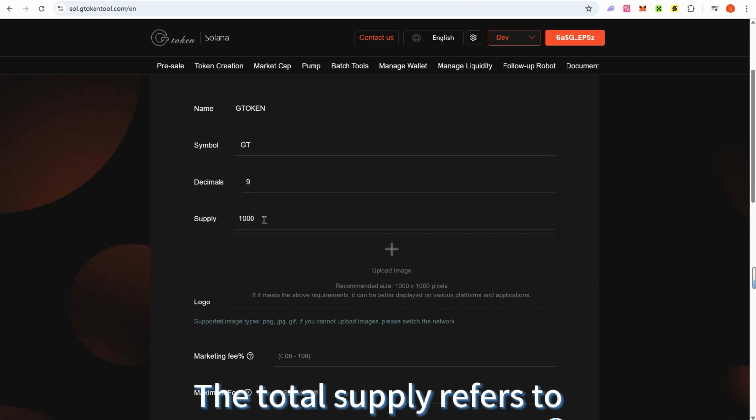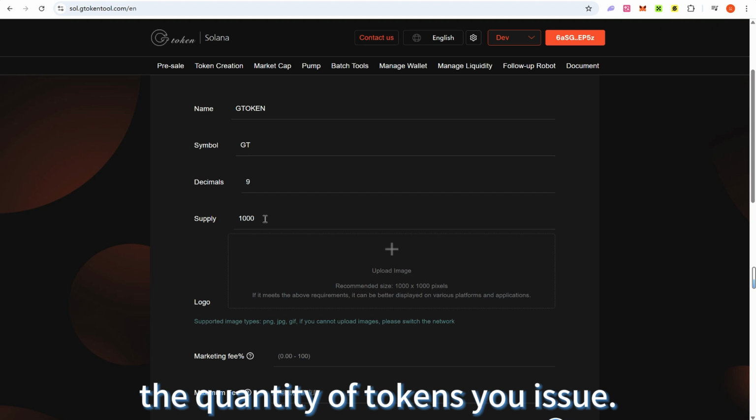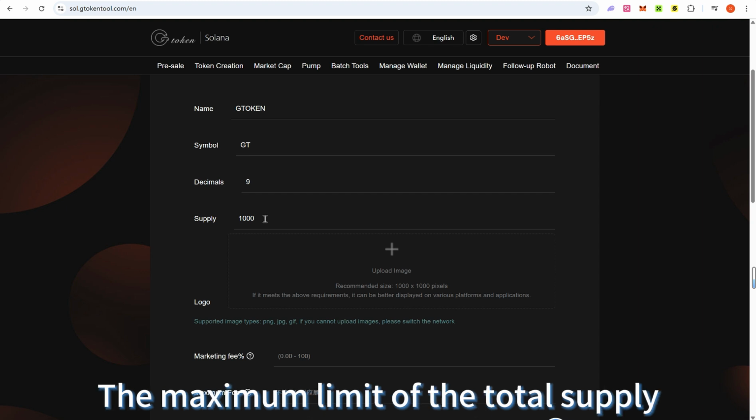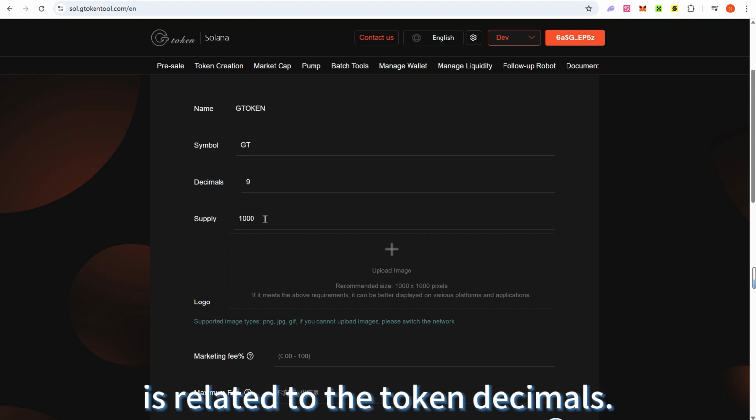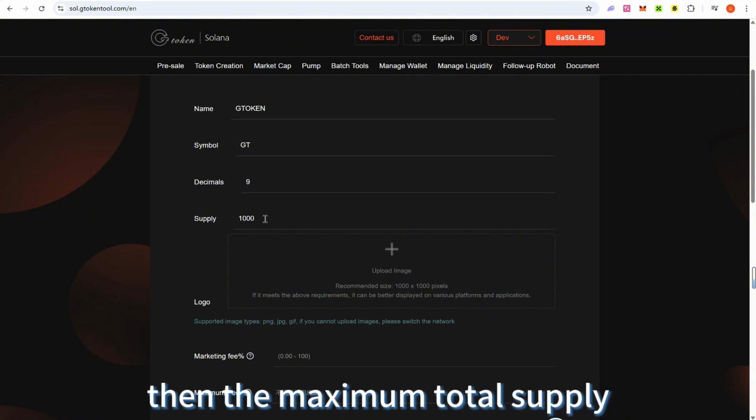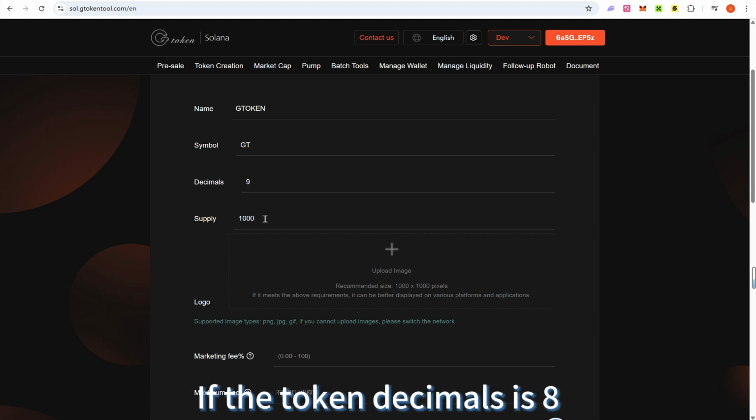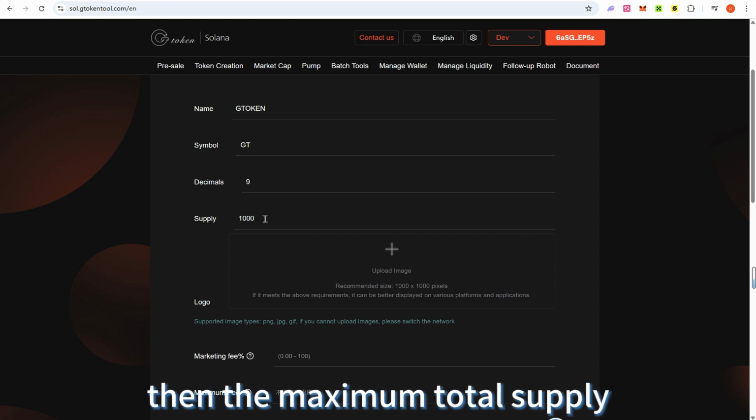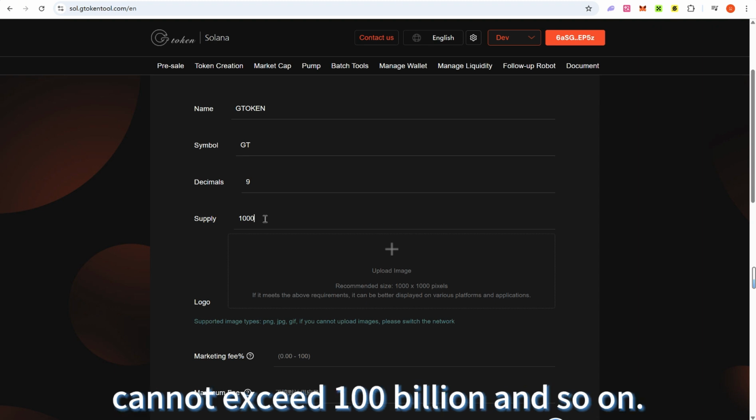The total supply refers to the quantity of tokens you issue. The maximum limit of the total supply is related to the token decimals. If the token decimals is 9, then the maximum total supply cannot exceed 10 billion. If the token decimals is 8, then the maximum total supply cannot exceed 100 billion, and so on.